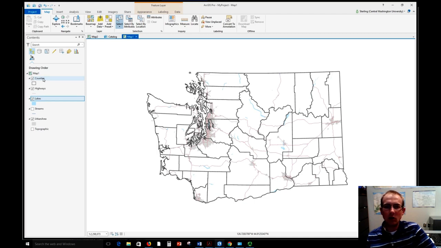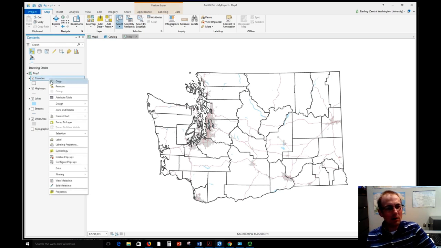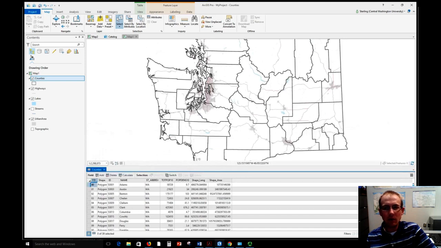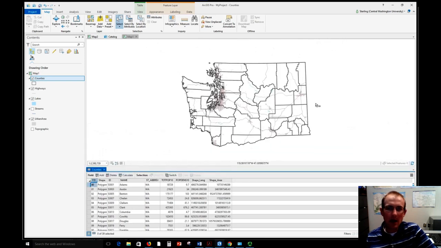Now it has very detailed geometry. Let's take a look at the attributes that are there. So I'm going to right click this here in ArcGIS Pro and choose attribute table. That will open up the attribute table on the bottom, and I can resize this however I would like. I might need to zoom out the map a little bit. That's fine, just so that I can see everything.